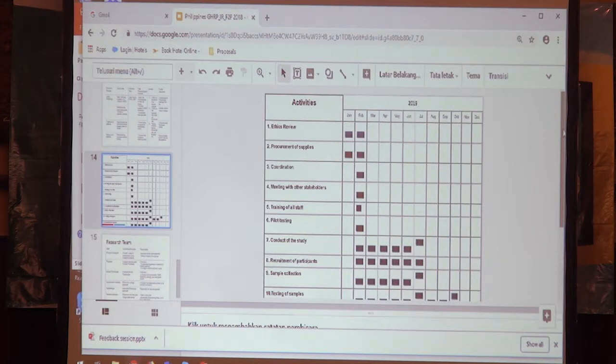First, we have the ethics review, which will be done in 2 months. And then procurement of supplies for 2 months. Coordination, 2 months as well, and meeting with other stakeholders, 1 month. Training of all staff, 1 month, and pilot testing, 1 month. Pilot testing includes the revision of any documents or forms that we found need to be revised or enhanced.